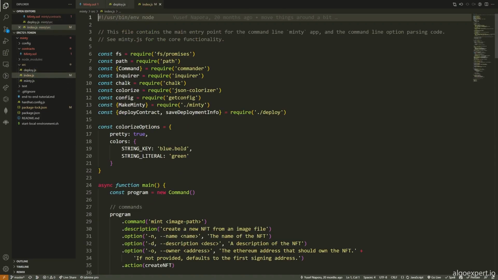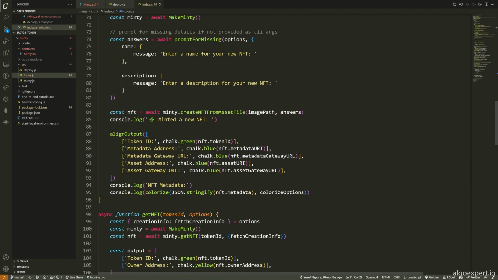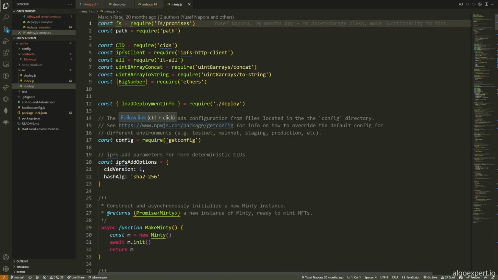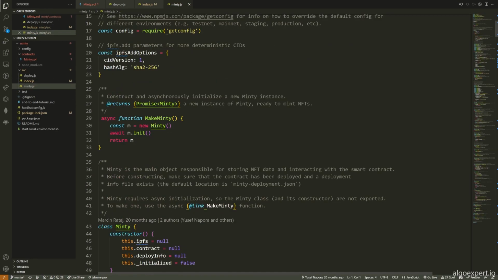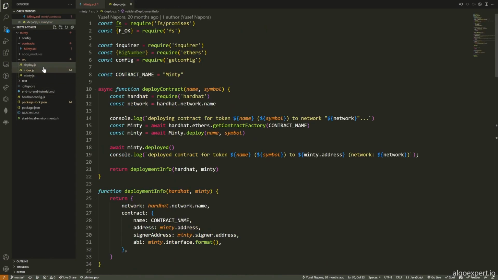Okay, we then have index.js, containing some command line functions and tools that we can use, which we will actually be using shortly. And then here we have Minty.js. Now inside of Minty.js, this is the Minty class that is used by our command line tools to actually be deploying, adding stuff to IPFS, etc. Again, don't really need to understand this or walk through it. Just wanted to show you what exists here.